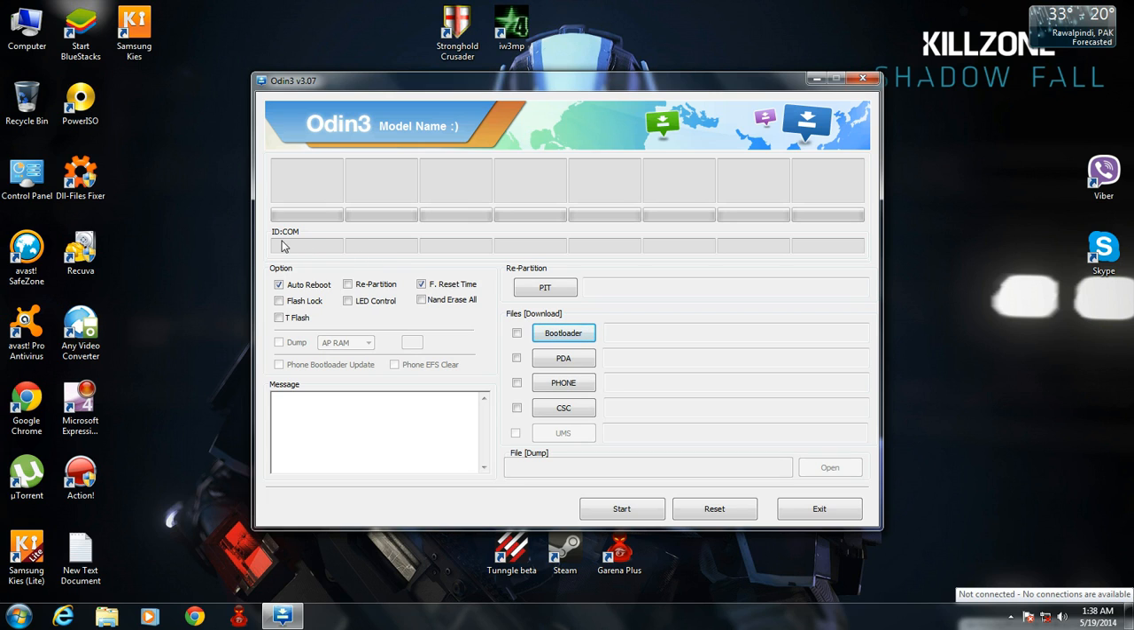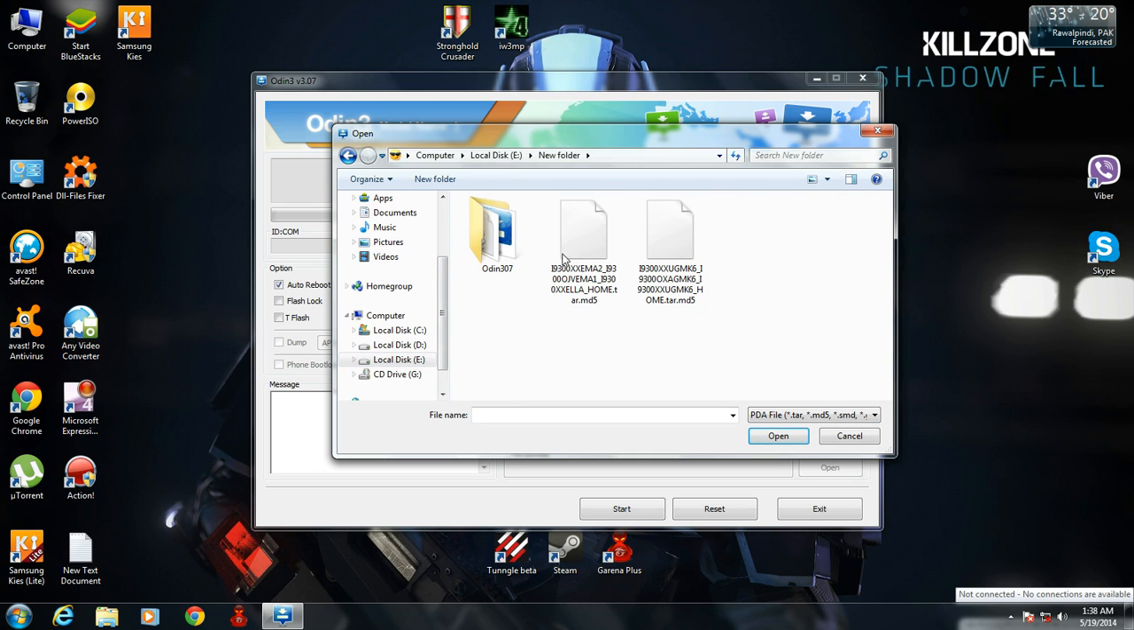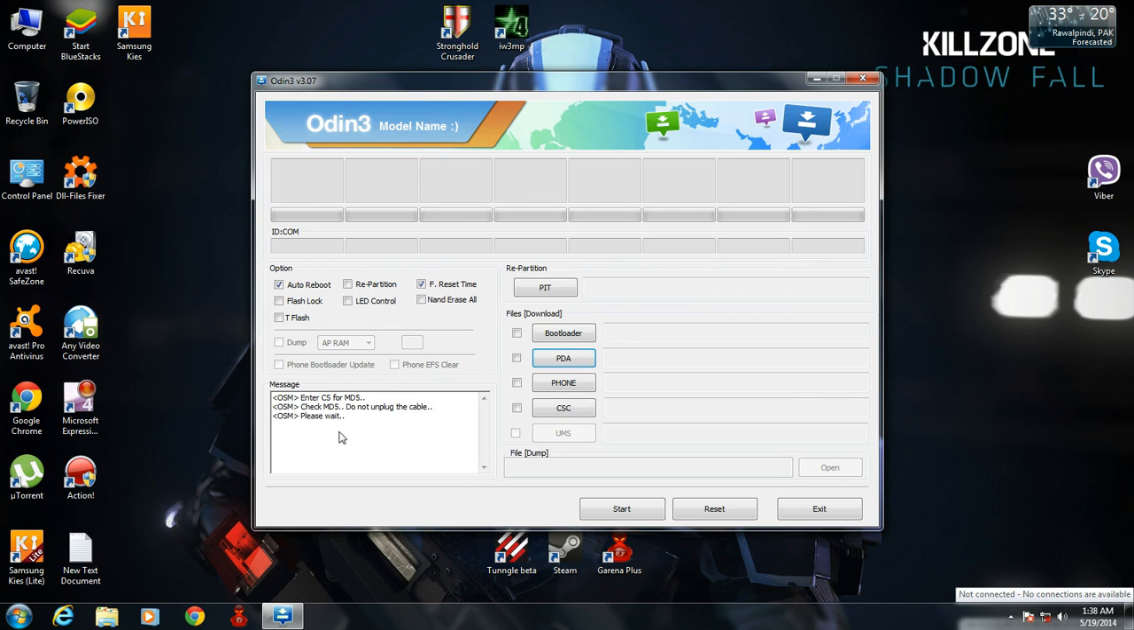Once you have installed the drivers, something will turn blue and something is written in this box like COM1, COM2, COM3. It means that your device is connected with your PC and a message will appear here, added. Once you have connected your mobile phone with the PC, now click on PDA and browse the file which you have recently extracted, like I have extracted it in the new folder, the MD5. This, so it will say please wait, do not unplug the cable.